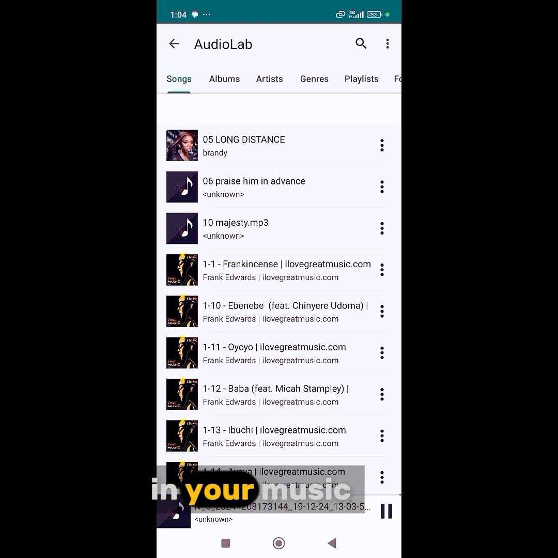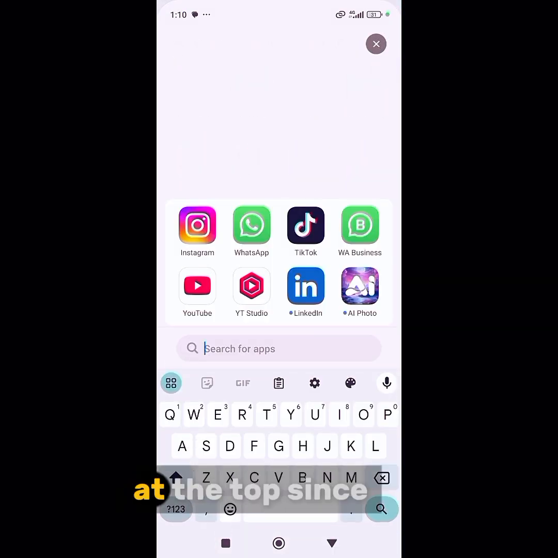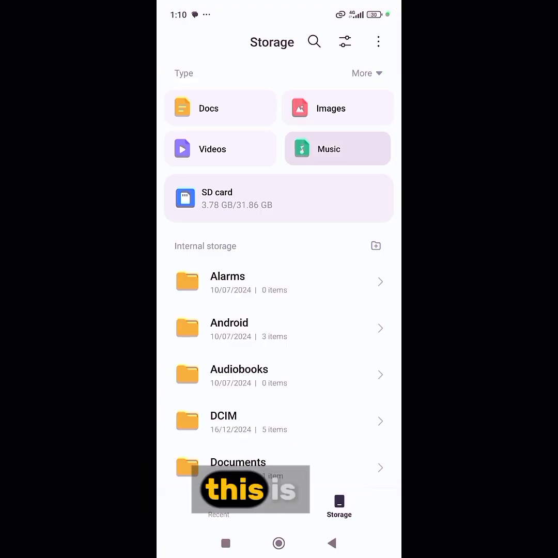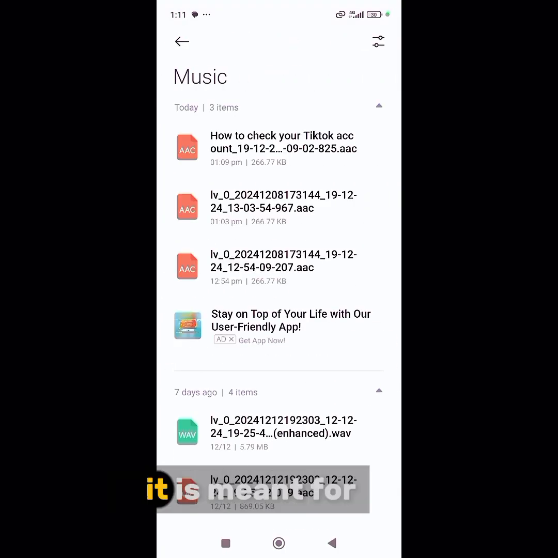To see your audio in your music file, simply go to your file and tap on music. It will appear at the top since you just converted it. This is it, how to check your TikTok account. You can go ahead to use this audio for the video it is meant for.